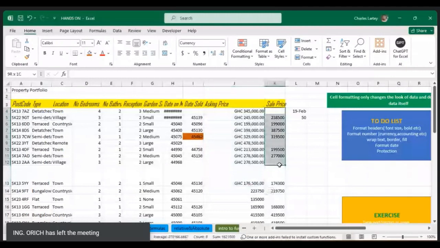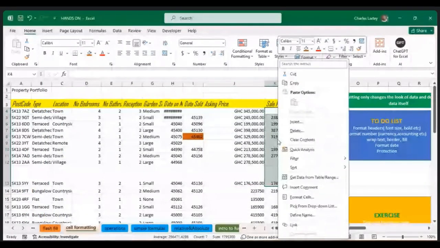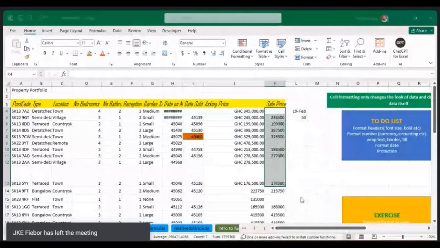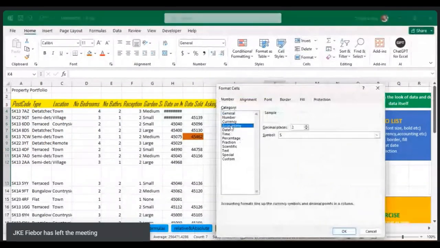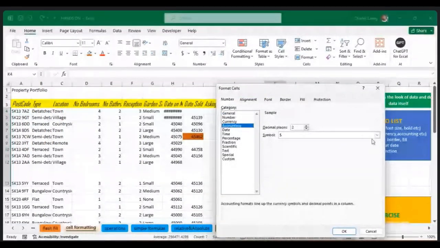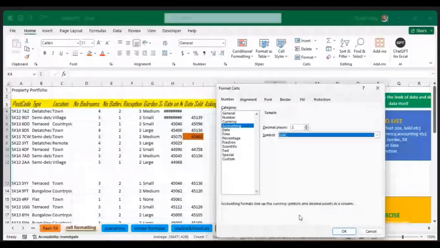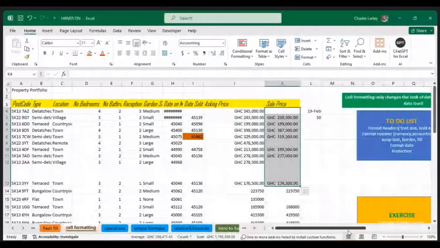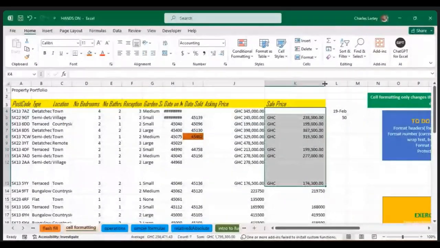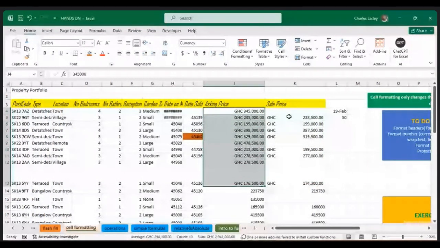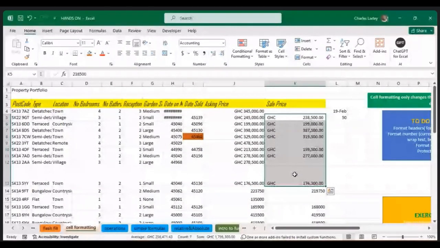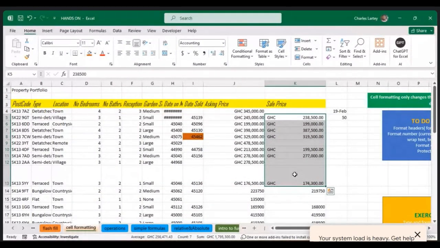Now let me do the sale price in accounting. So right click, go to format cells, go to accounting. Let's still leave it at two decimal places. Let's select Ghana cedis and then okay. Now there are two different things here. I want to ask the house, what is the difference between the accounting formatting and the currency formatting? What are you seeing?